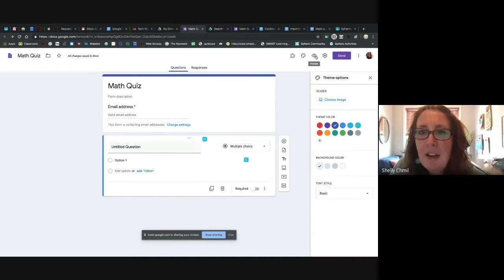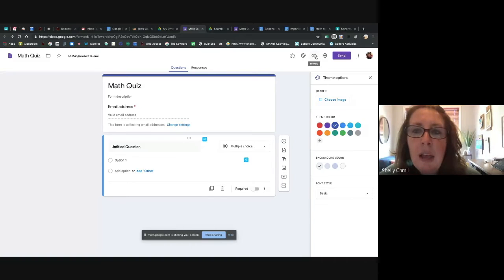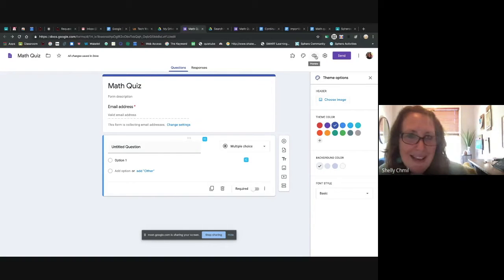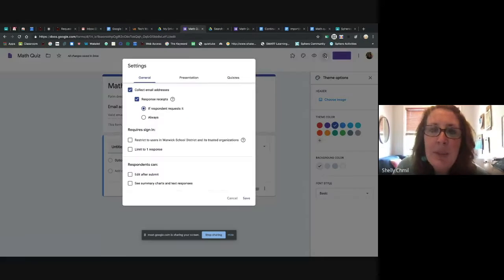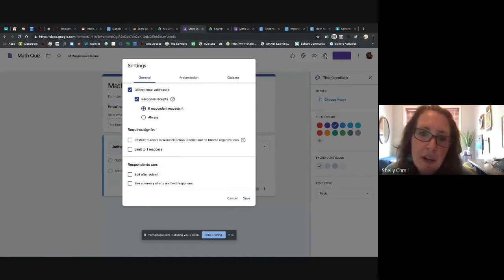This eyeball here is if you want to see what the quiz is going to look like when it's finished. We're now in the editing phase, but as I'm editing, you can take a look at the preview to see what it's going to look like. The settings part is what's most important when you're doing quizzes, because you want to make sure that you're turning this on and that you can use it.